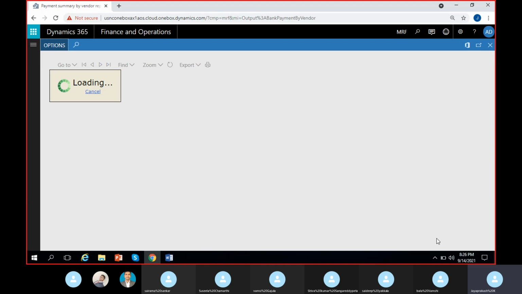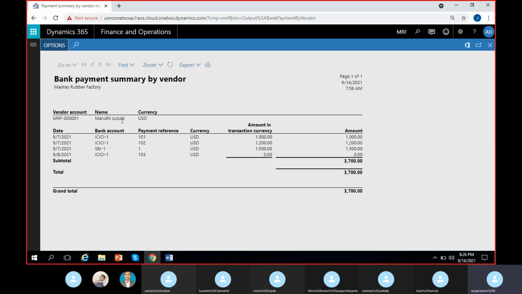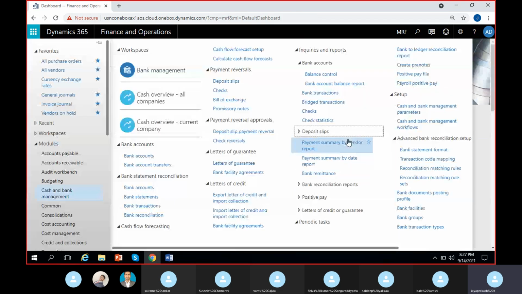We only have one vendor account, right? So I think it shows only the report for one vendor. So here vendor number MRF001 Maruti Suzuki. We have done these many payments using the bank account, ICICI as well as SBI. And also we have references, check numbers 101, 102, check number 1 here for SBI, 103. So using all these checks, we have paid the vendor. Okay, that's the payment summary by vendor. Then payment summary by date generally shows the same kind of payments according to the date. It is not for the vendor but for the dates.